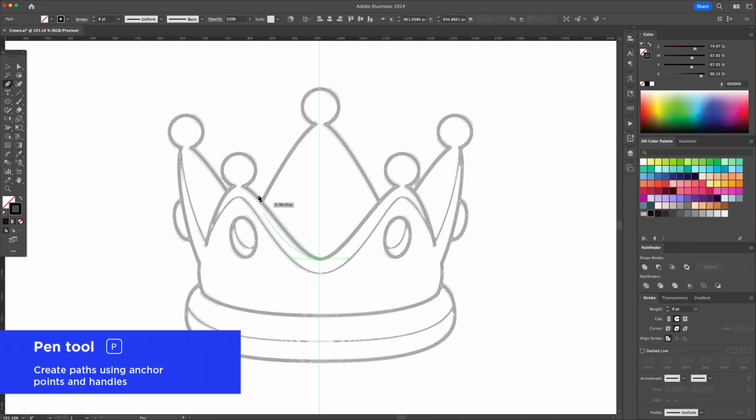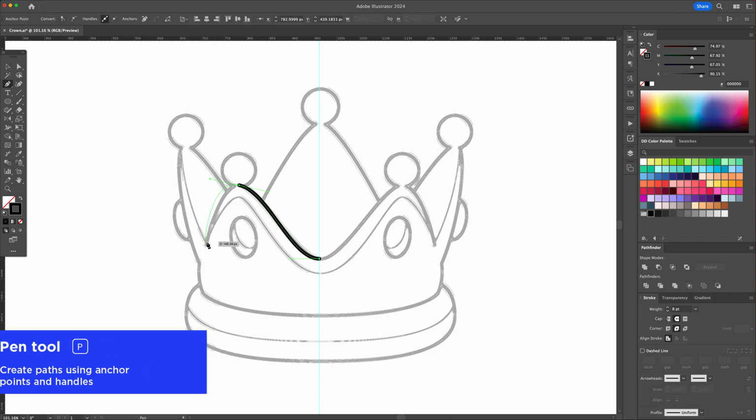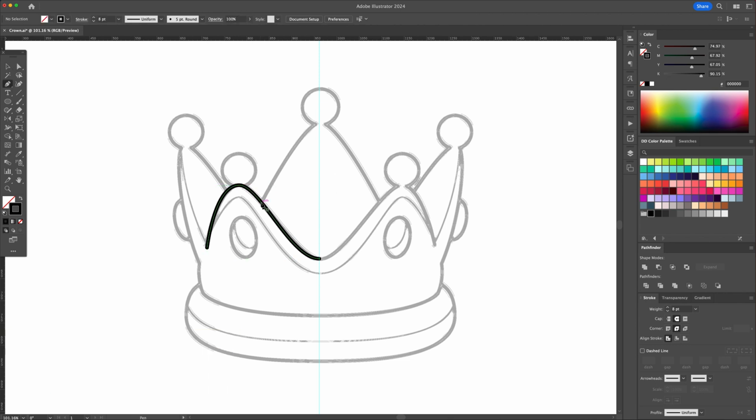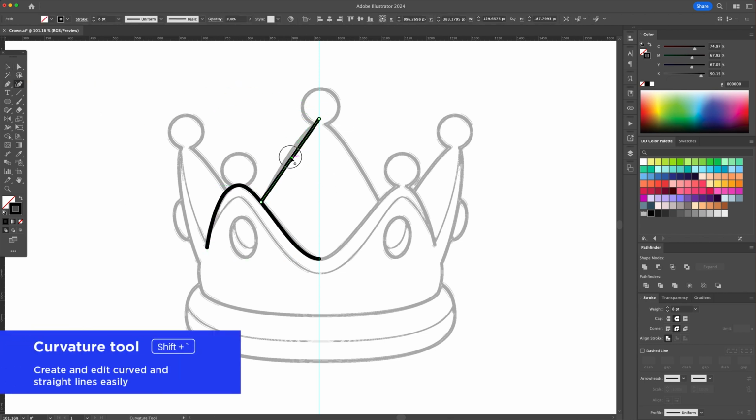Starting from the center point, activate the pen tool and draw out the middle of the crown. Make sure to make clean and simple curves. With the direct selection tool, we can then adjust our curves. You can use the curvature tool to curve straight lines into even perfect curves.